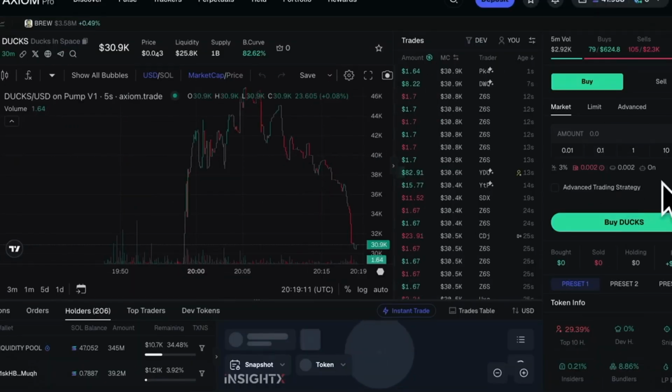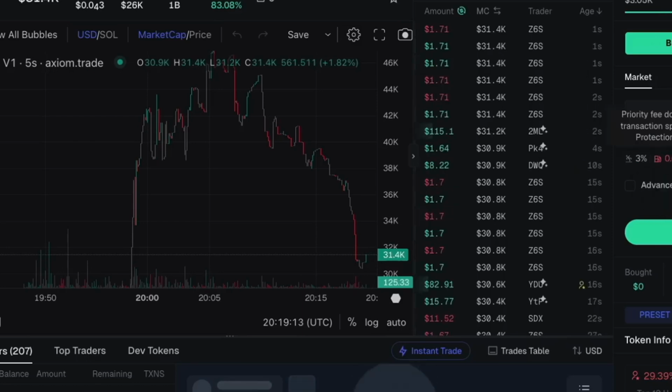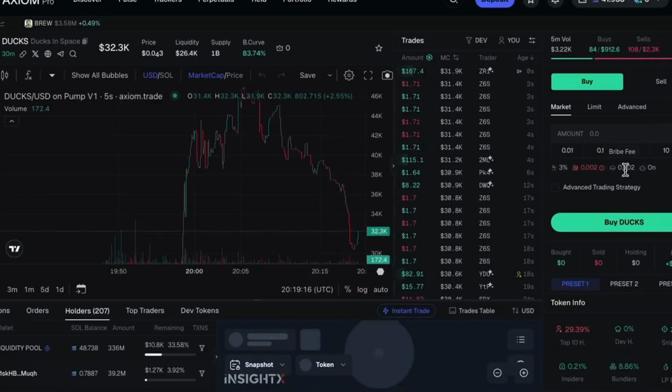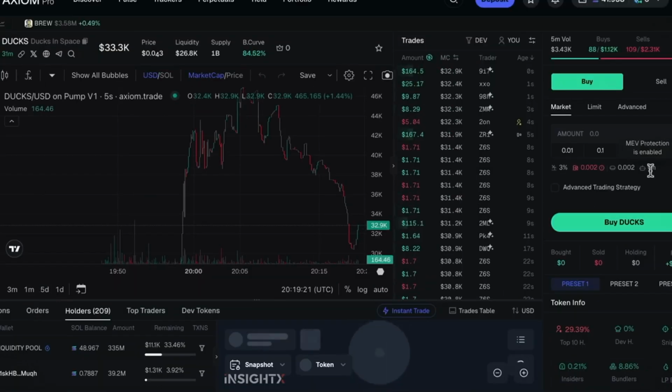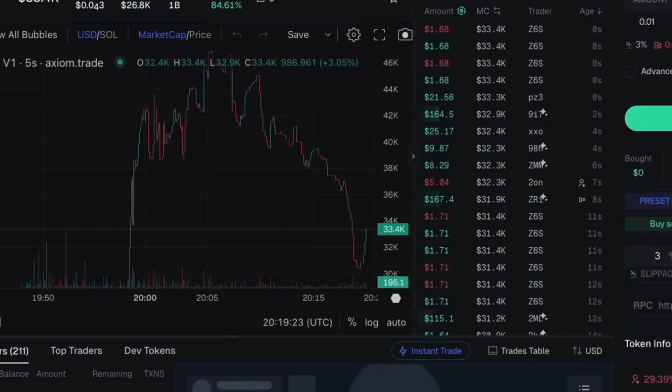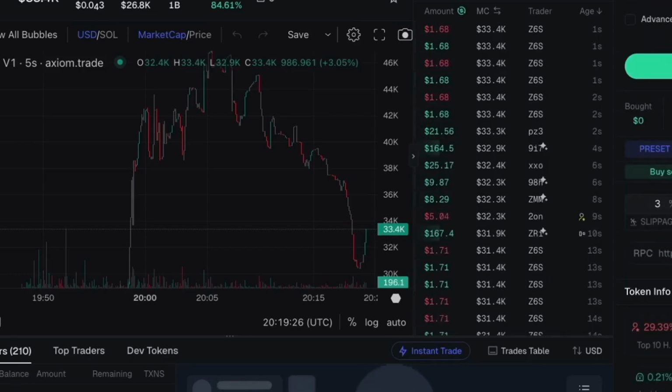So, here on the right hand side, you can see the fees here in terms of slippage, priority fee and bribery fee. Those are the three main fees you pay. And MEV protection you would want enabled. Now, if you come down here in presets, what you can do here is you can change these, so you can have these very low.